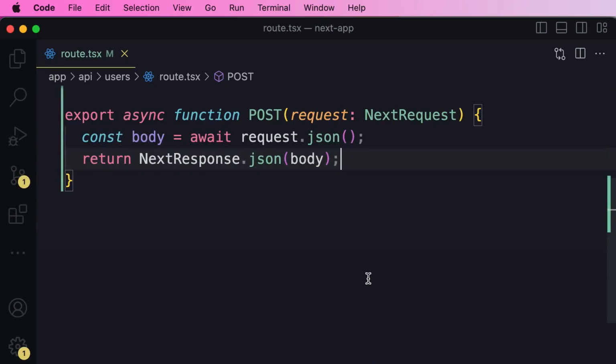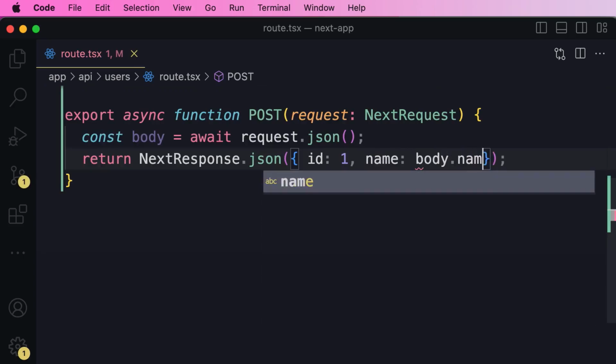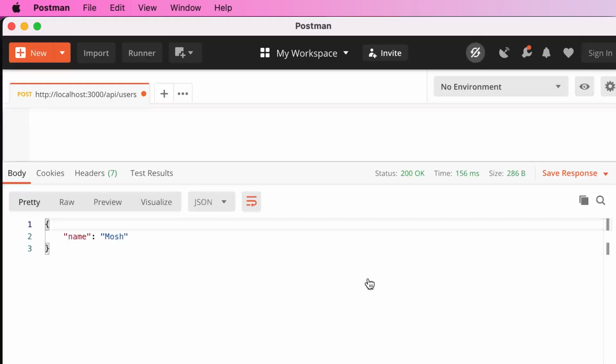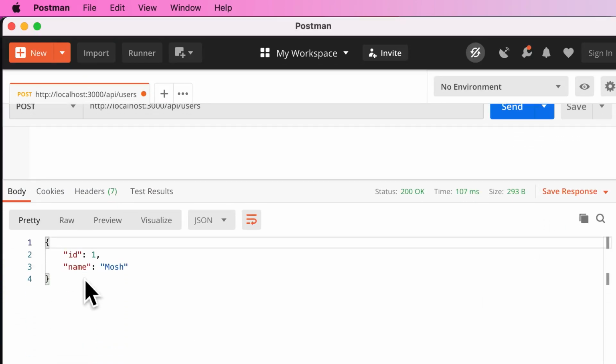Now the next step is to simulate the generation of the ID. Again, in a real application, this should happen by the database. But for now, I just want to hard code an ID here. So let's return an object. Here we set id to 1 and name to body.name. Let's test it one more time. Send. Okay, here's what we get.